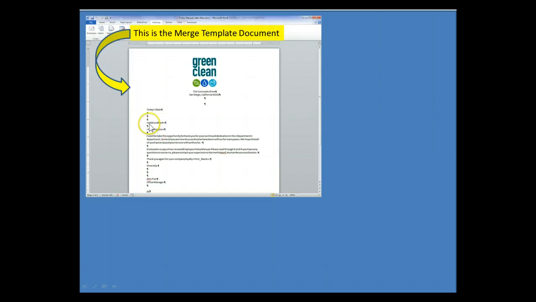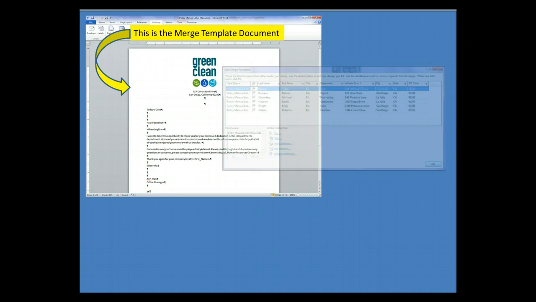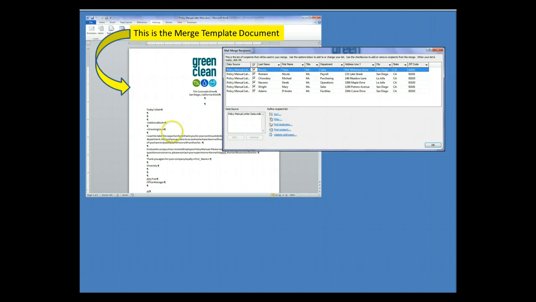This information here, in this case address block, greeting line, comes from a separate data file. In this case, this is the mail merge recipients. These are the people that you're going to be creating the letters for. So this we would call the merge data. Now once you've created the template and the data file, you can do both of these in Microsoft Word.